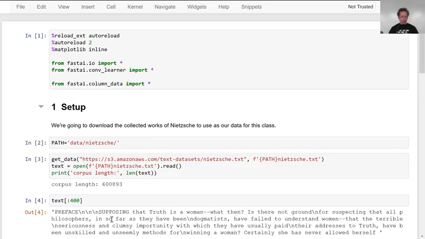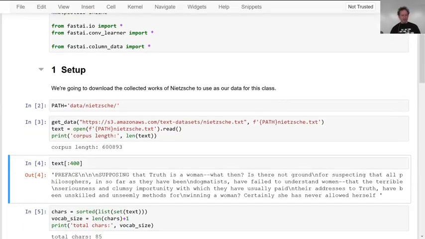Apparently all philosophers have failed to understand women. So apparently at the point that Nietzsche was alive, there were no female philosophers, or at least those that were around didn't understand women either. So anyway, this is the philosopher apparently we've chosen to study. Nietzsche's actually much less worse than people think he is. But it's a different era, I guess.